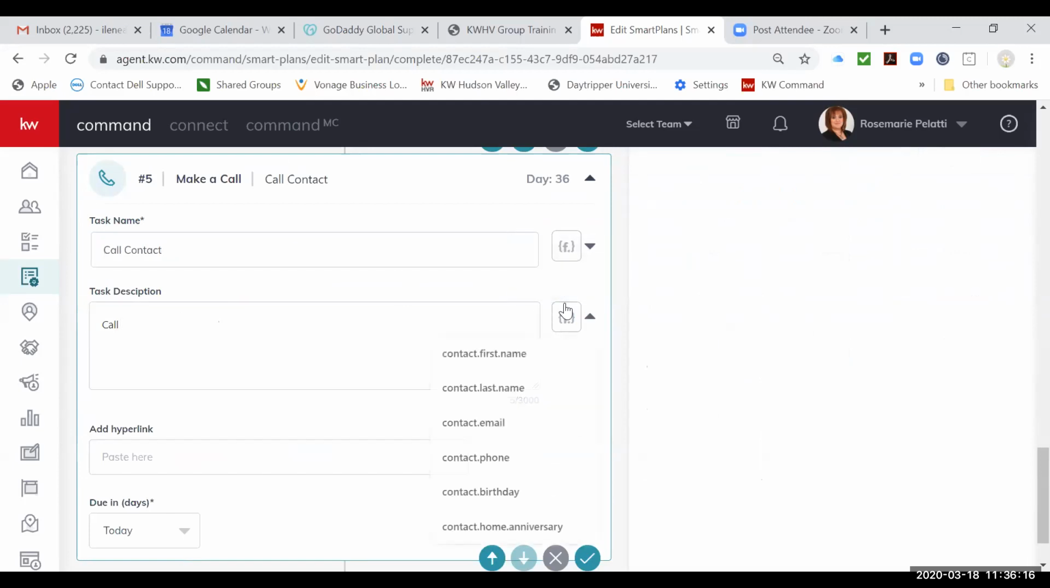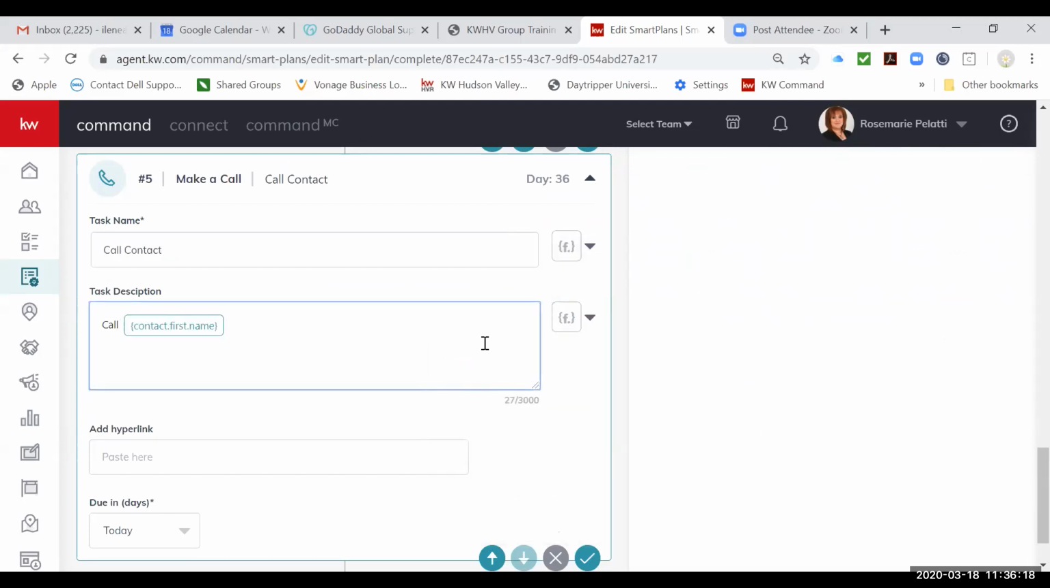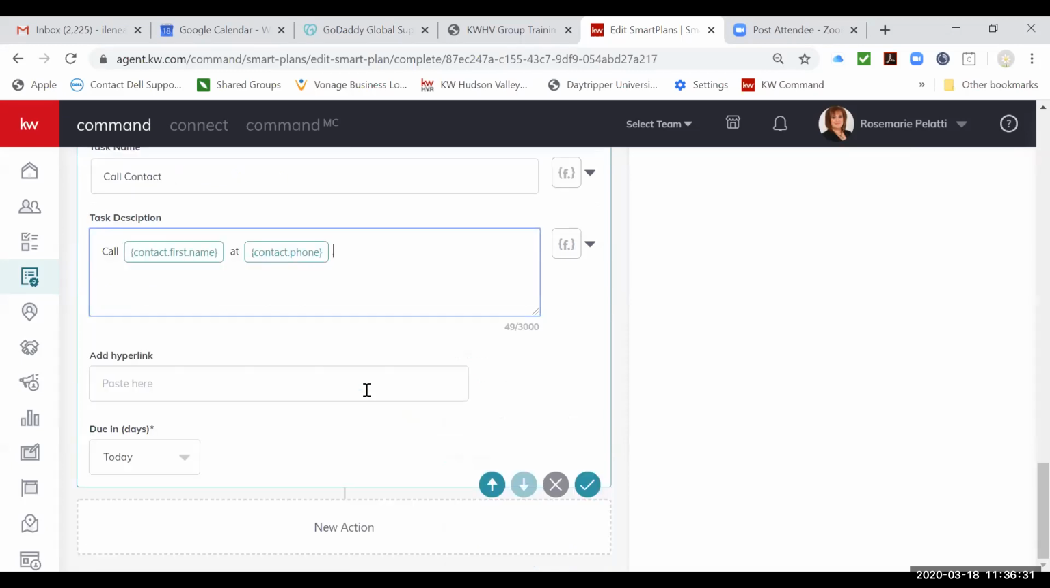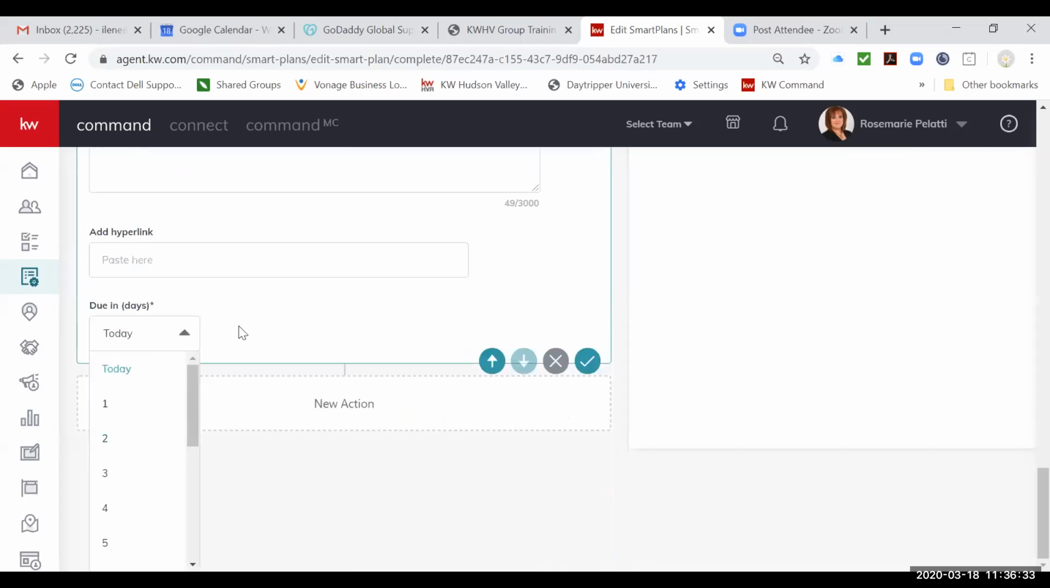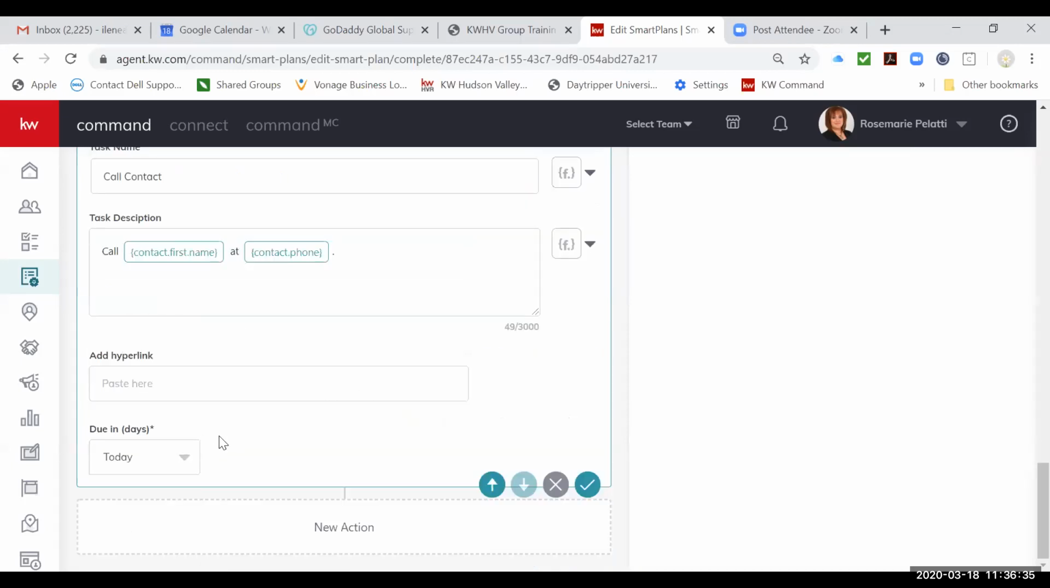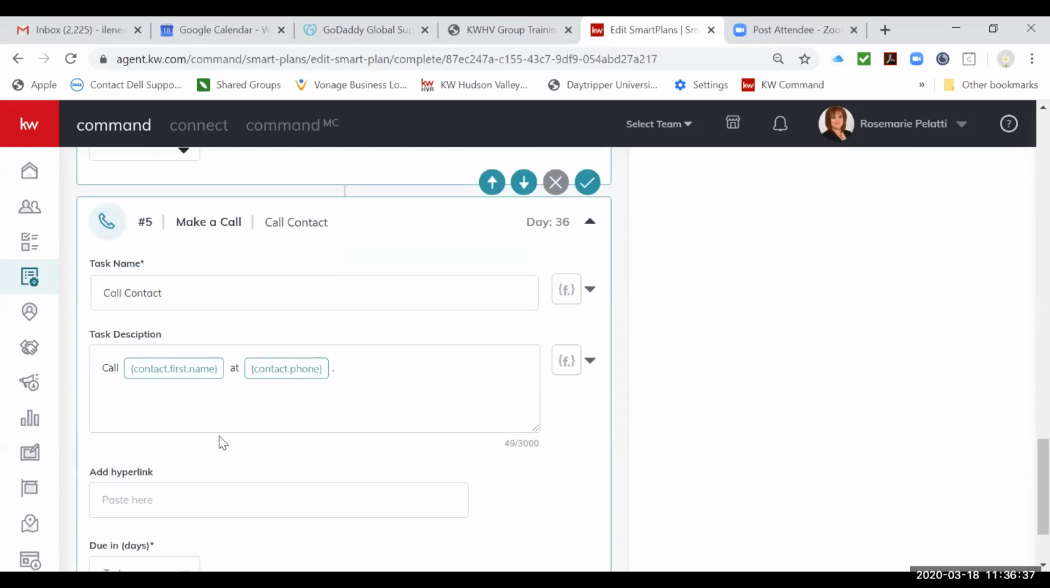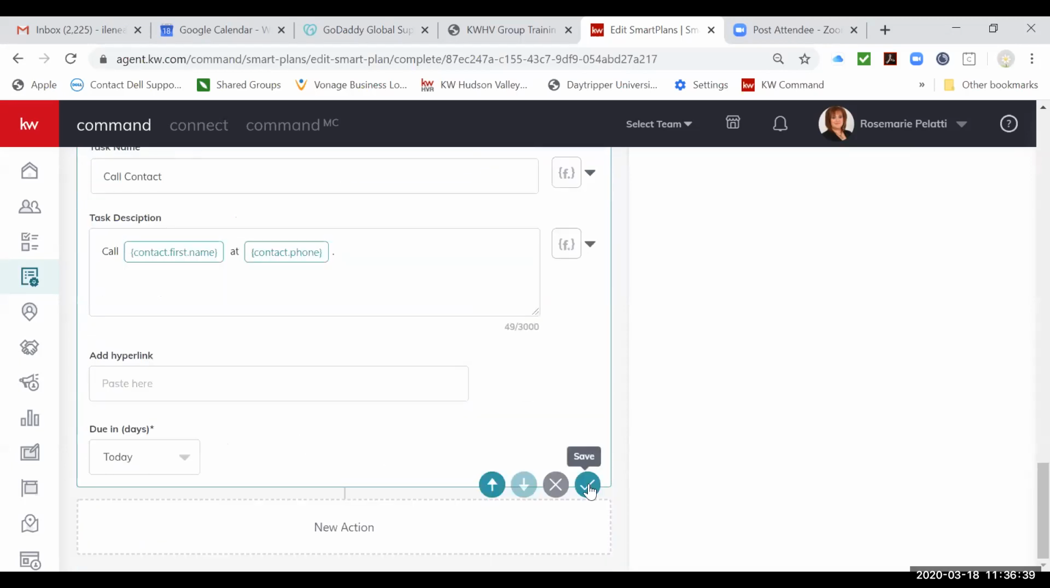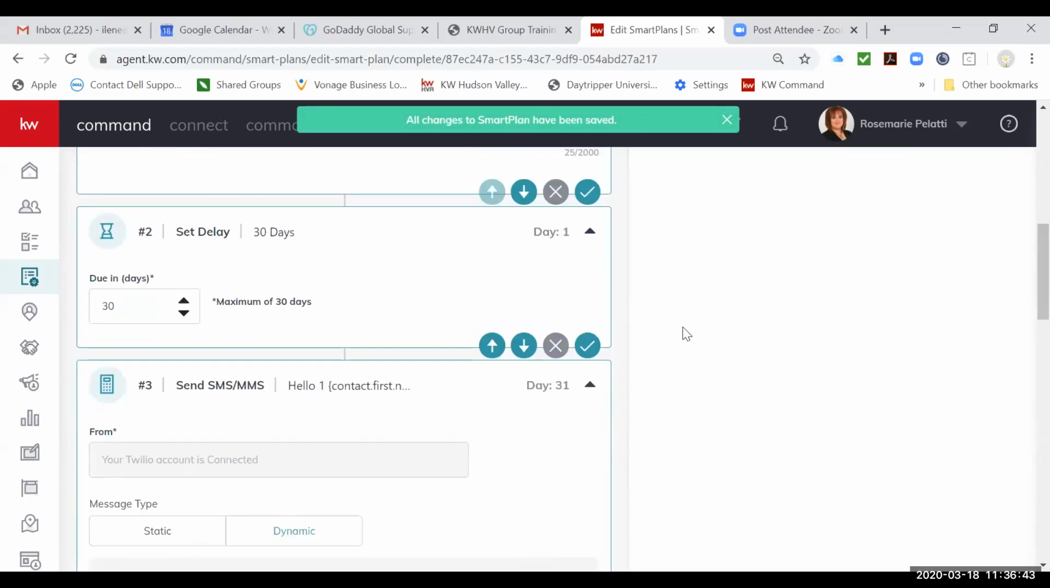I'm going to add the field for contact first name. And calling them at, where am I calling them at? Their phone number. So you don't have to go digging into your phone looking for their phone number. It'll all be right here. And how many days do you want to give yourself? We're going to do it the day that you get this task, is the day that you're going to make the phone call. All right, we're going to finish this up in a minute.